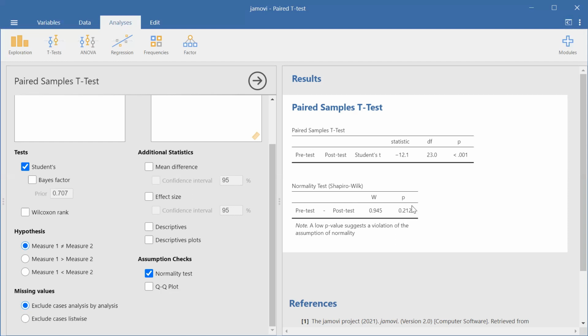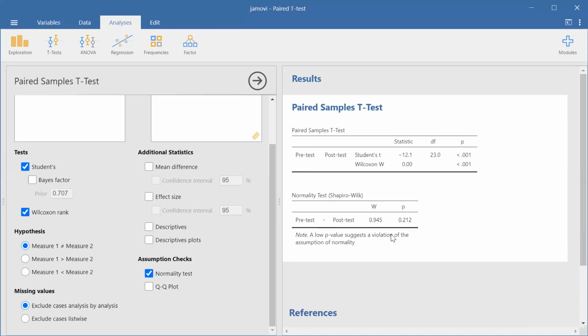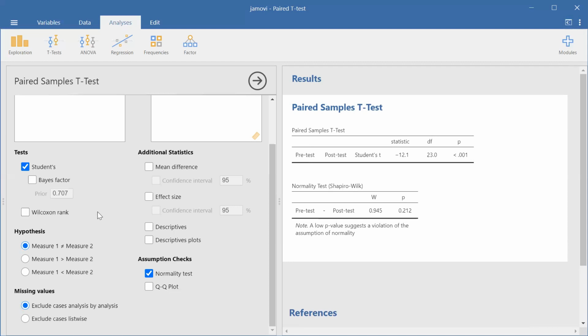This one, less than 0.05. Therefore, your data is not normally distributed, and you cannot use the paired sample t-test. So you need to use the Wilcoxon rank. So we have here the Wilcoxon rank. Even though we are using the Wilcoxon rank, it's still less than 0.05. But since it has met the assumption, you do not need to run the Wilcoxon rank.